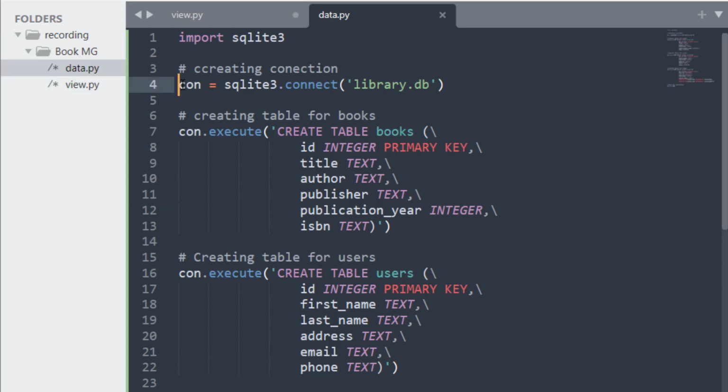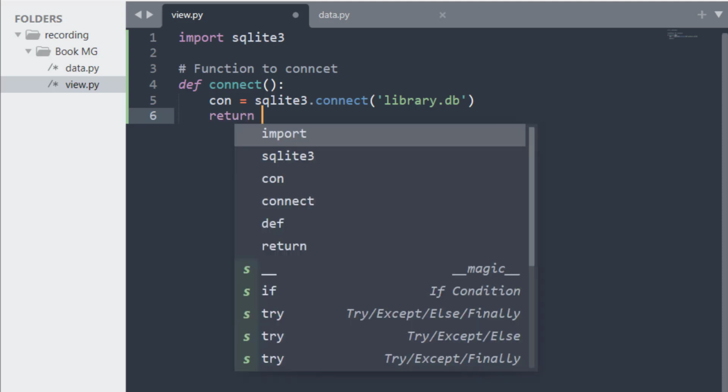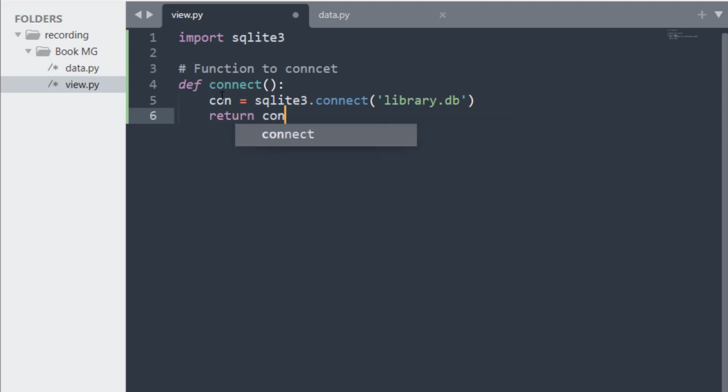So just let's reuse this: copy, and I'm going to come here and paste it. After that, let's return our con, this connection. Perfect. So every time that we need to connect to our database, we're just going to call this connect, because here it will be handling this connection stuff.